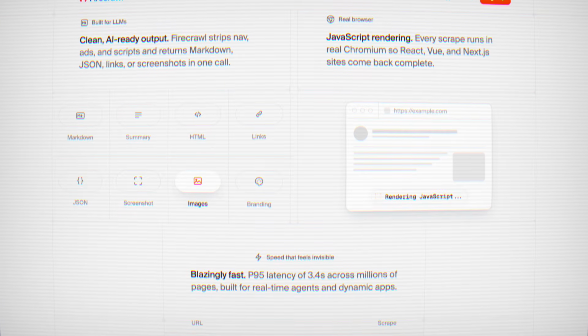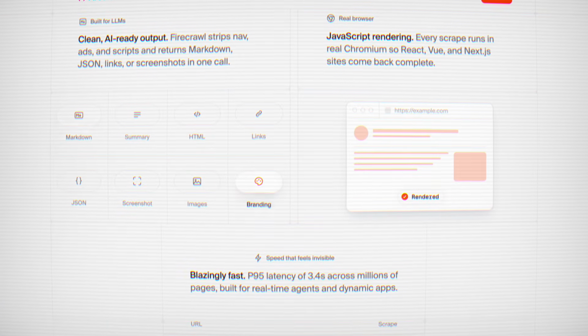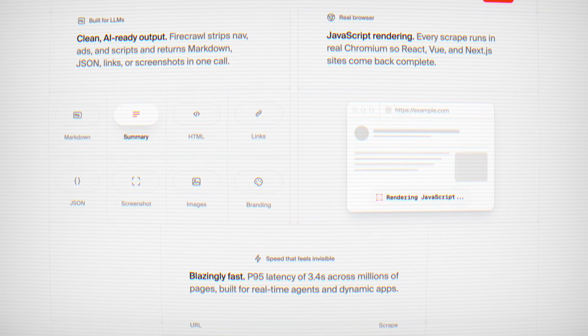Scrape is one of the main Firecrawl endpoints, and it turns any URL into clean data. Markdown by default, but it also supports structured JSON, images, links, and so much more, all in an LLM-ready format. Let's quickly go through how to use it.